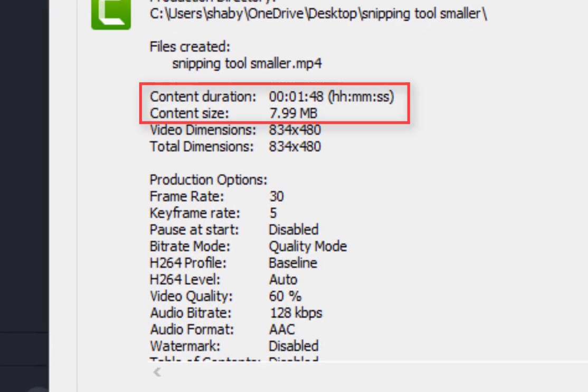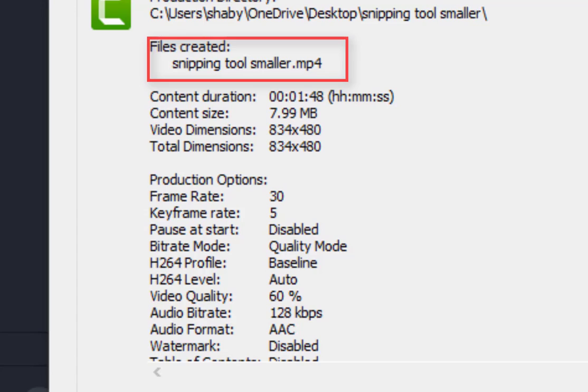Notice that we still have the same duration of video, but now the content size has reduced from almost 40 megabytes down to about 8. So that's much better when students are trying to download content. Notice also that only one file was created instead of a whole bunch.